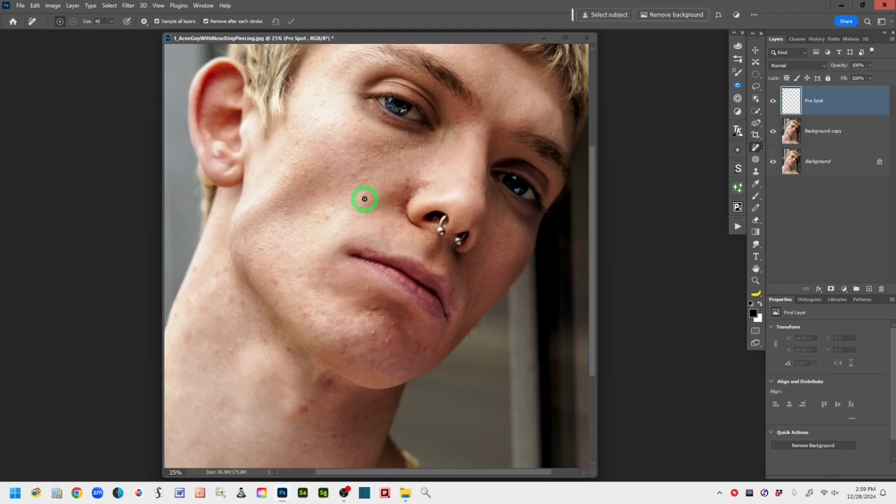I'm hitting the right bracket key to make that Remove tool a little bit bigger. I try to go just a little bit bigger than the things that I'm trying to remove, not too huge, okay? So I'm just going to click around and remove some of these very obvious pimples and blemishes on his face.